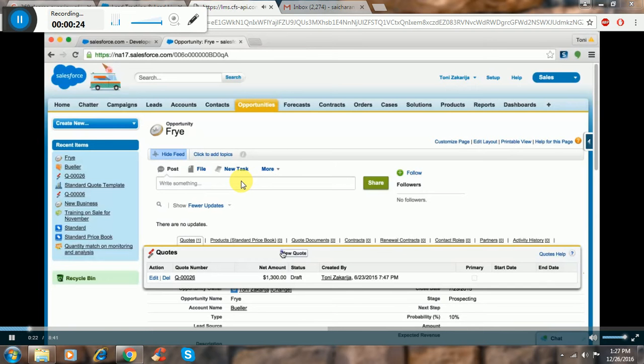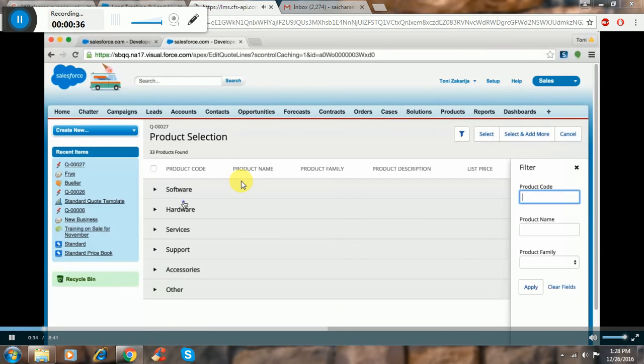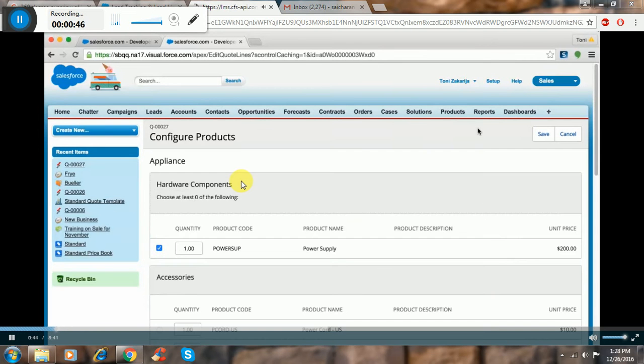I'm just using my Fry opportunity that I created a few lessons ago. Click New Quote. Just have this quote expire 1 month from today. Let's add our products. Let's just add our appliance and power supply products, since those are the ones that we added the descriptions to. Configure your products so you don't run into any error messages.